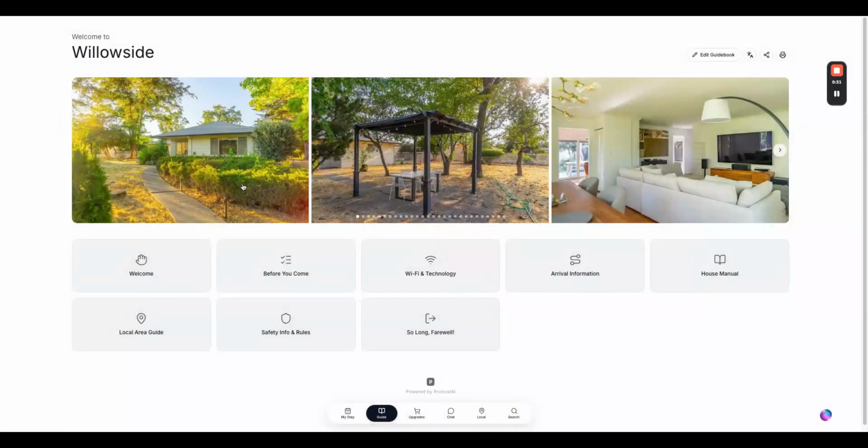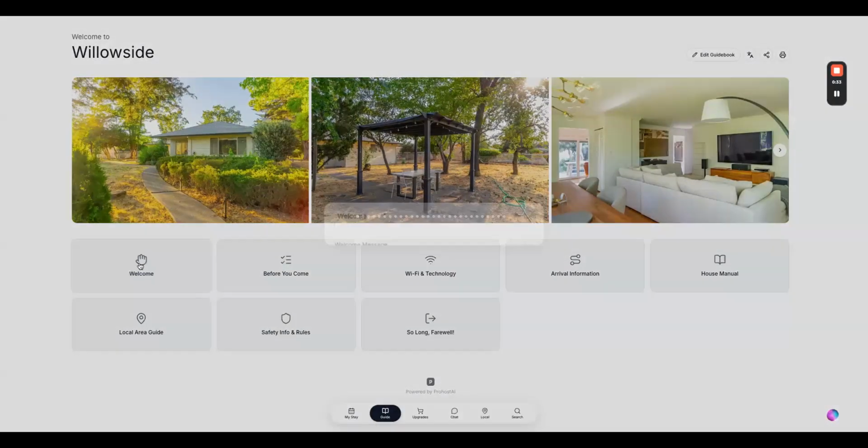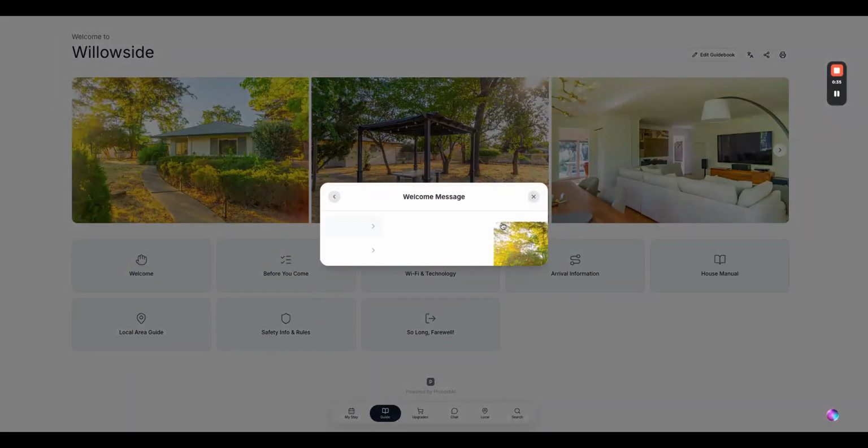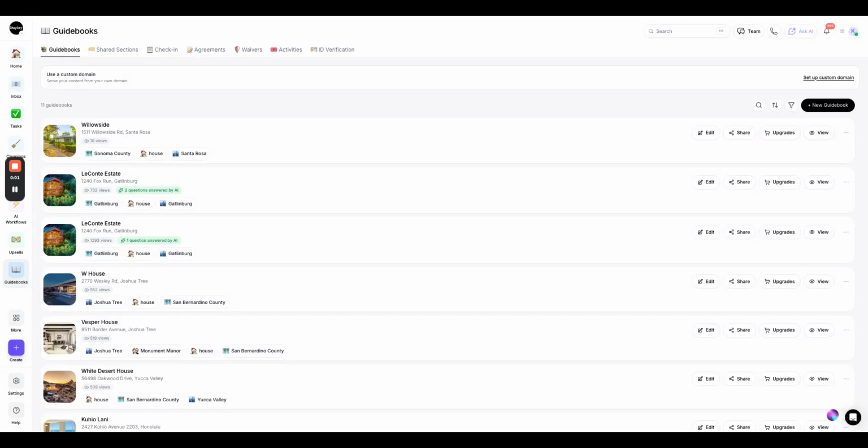In most cases, the bulk of the guidebook is already there, and you're just going in and tweaking a few things or filling the gaps. And I should mention that guests access the guidebook through a link that gets sent automatically, so there's no download required. So next I'll show you the cleaning tasks.